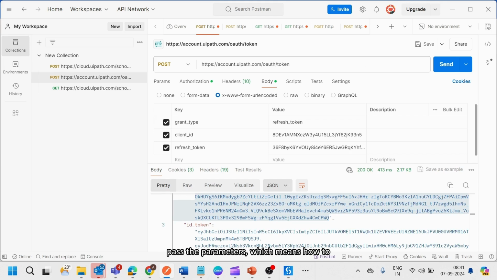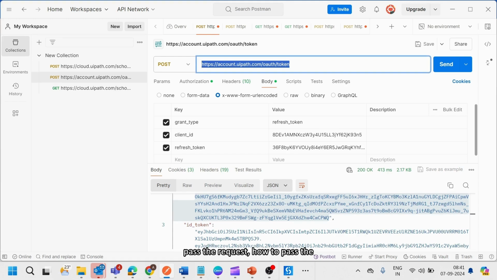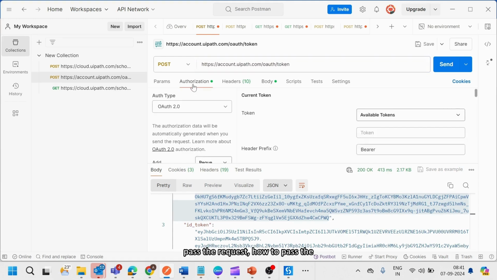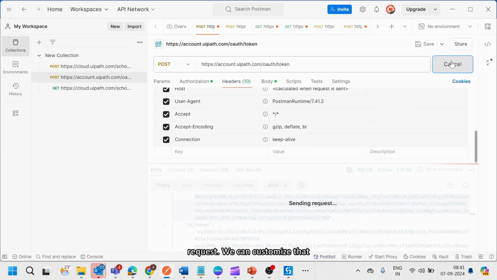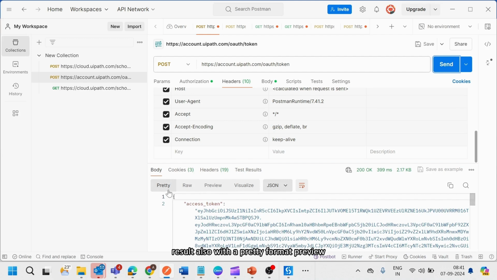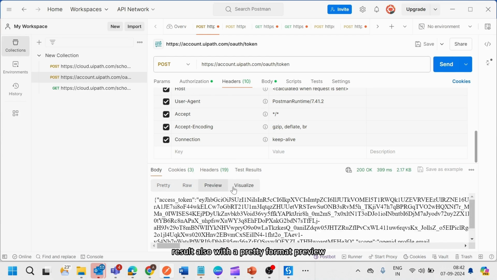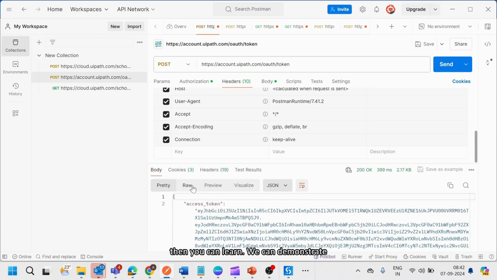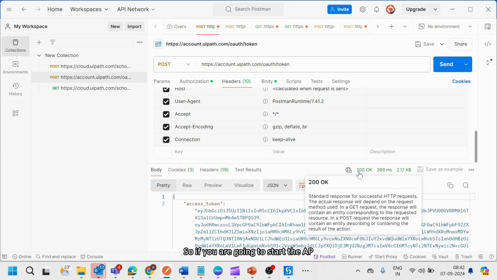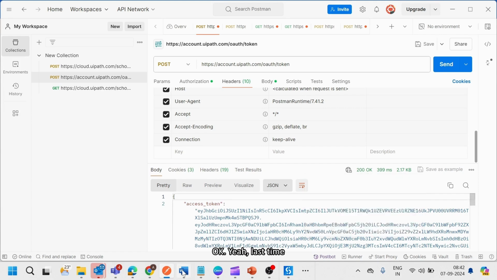Okay, so you can see how to pass the parameters, which means how to pass the request, how to pass the authorization, how to pass the headers, body, everything. Then post sending the request, you can customize the result also with pretty format, raw, preview, visualize. So based on your convenience, we can demonstrate end to end how it works and what response we are getting. So if you are going to start with API for the first time, Postman will be the best approach for learning purposes. Okay.